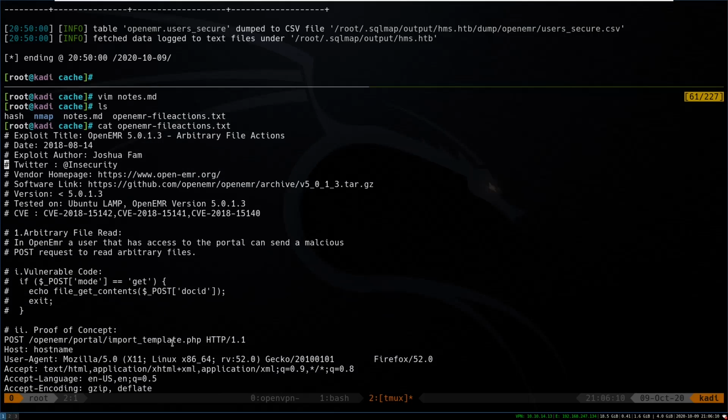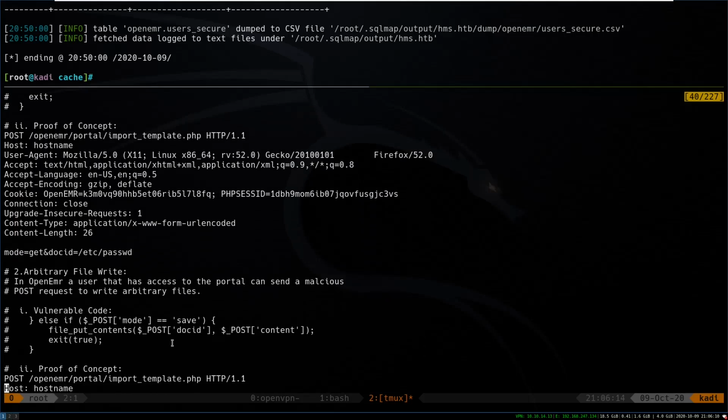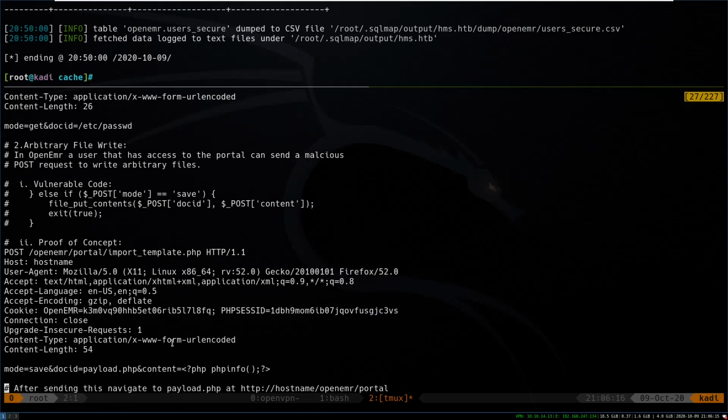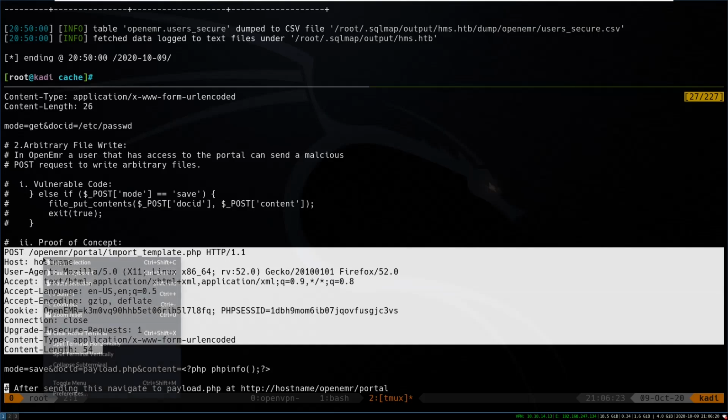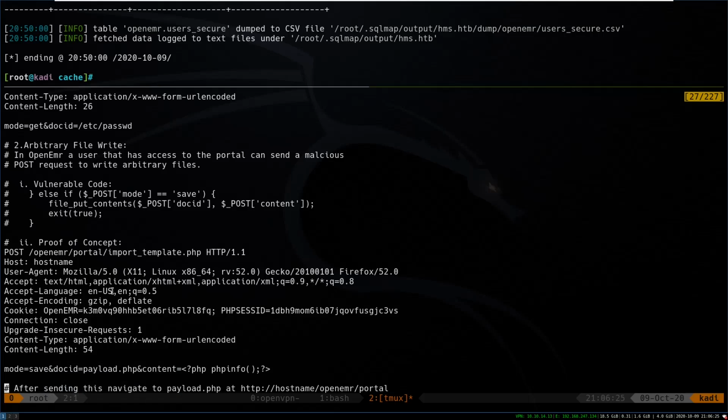So it looks like we have arbitrary file read, arbitrary file write. That's perfect. That means we might be able to get code execution. So we'll pretty much just copy this request and we'll grab the pieces we need out of it.